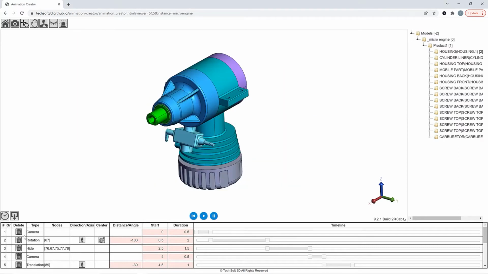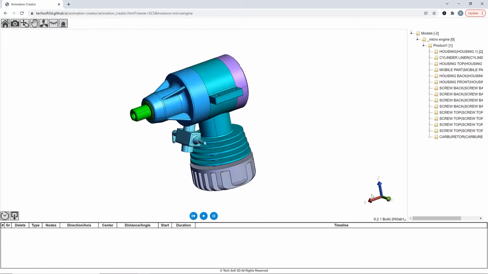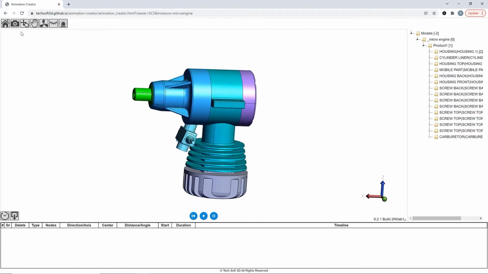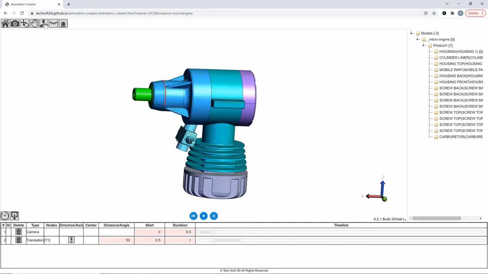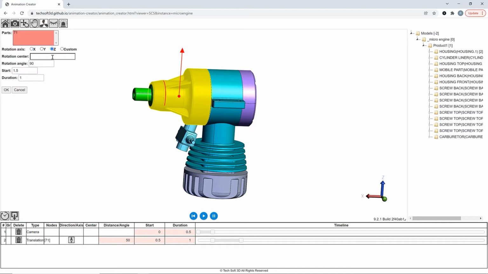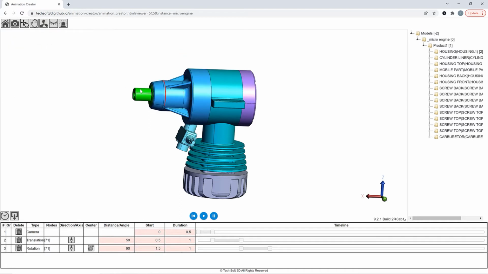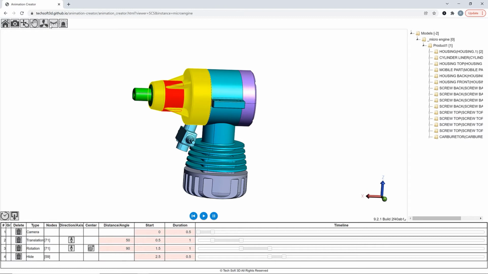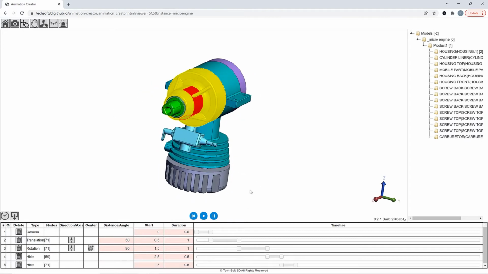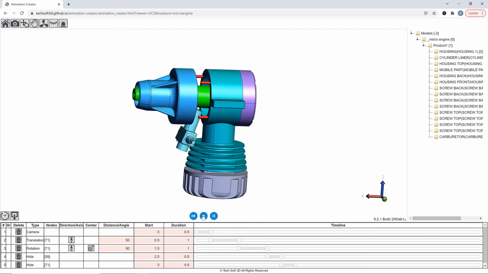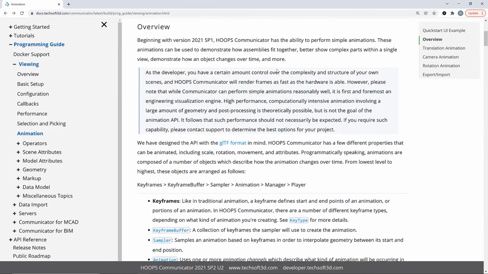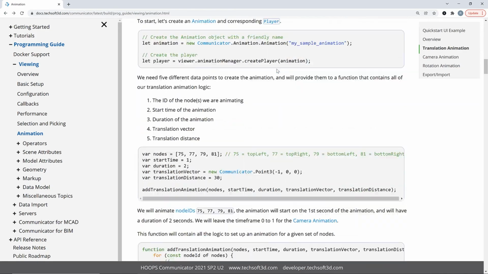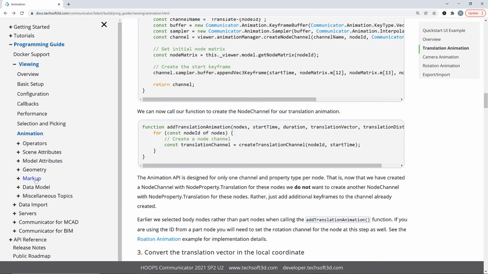Using the API, different actions can also be added to your animation timeline, including camera movement, node translation, node rotation, and node visibility. This demo comes with a pre-built animation, but you can also build an animation using your own models. The full animation API documentation can be found online and contains all of the information needed to get started and animate other things like markups.